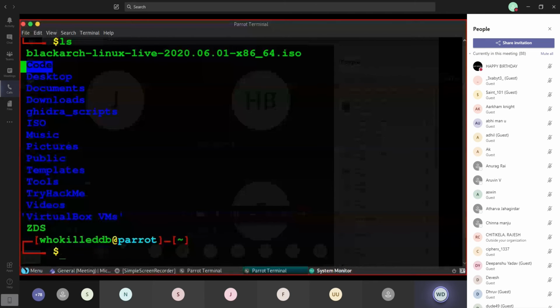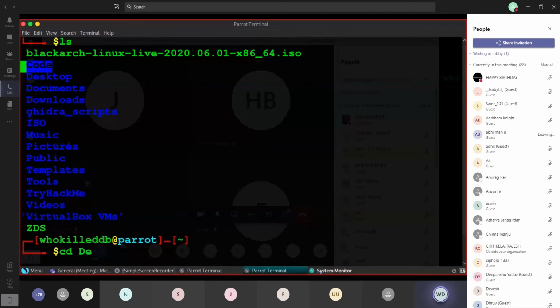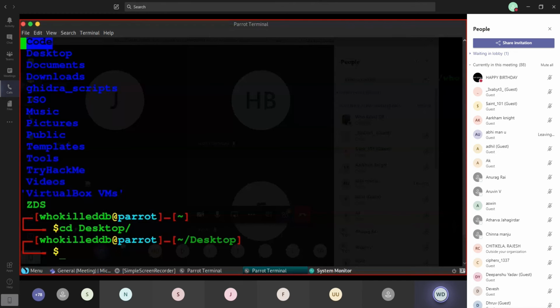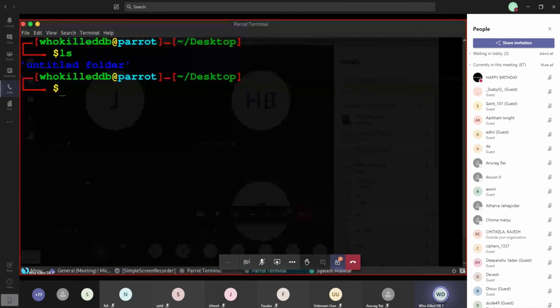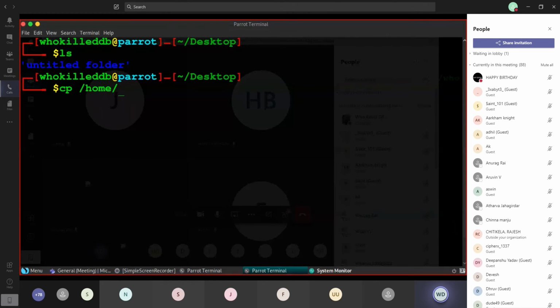Or I'll do it the other way around. I'll copy code into desktop. See, desktop is perpetually empty except for an untitled folder. I'll copy code here. Lastly, what I said was, we'll give the entire file structure's address. Okay, we were copying code.